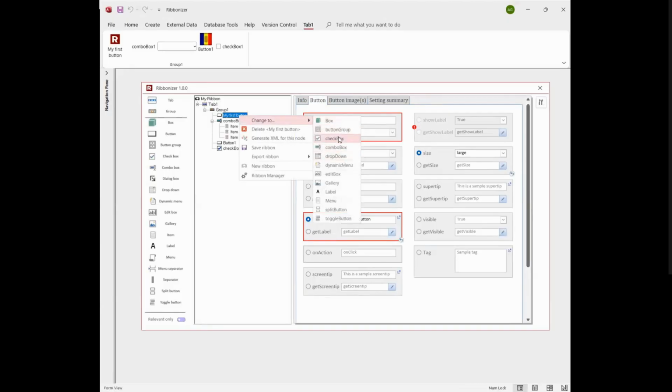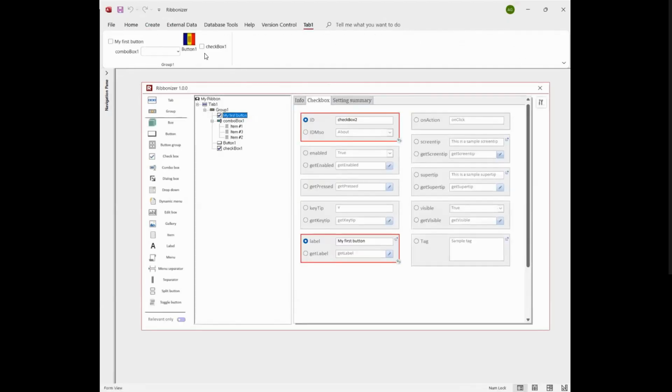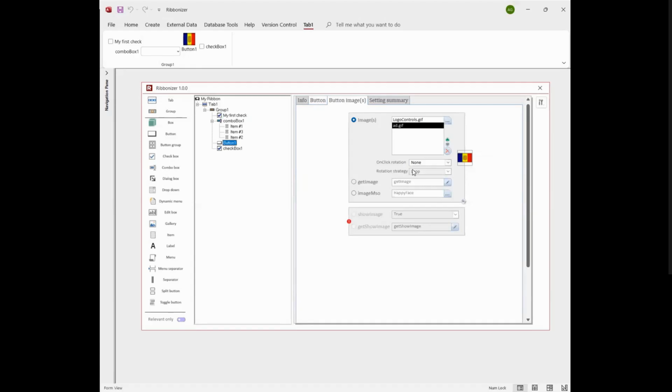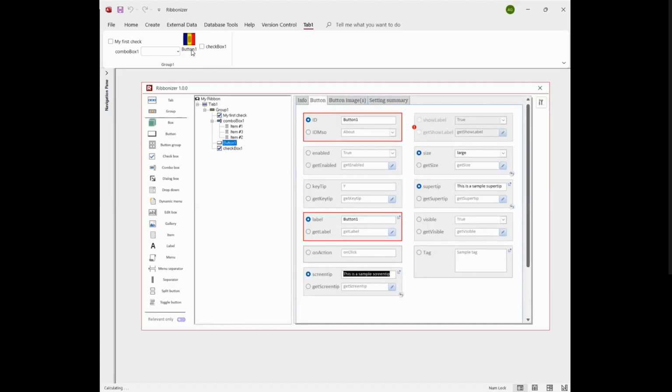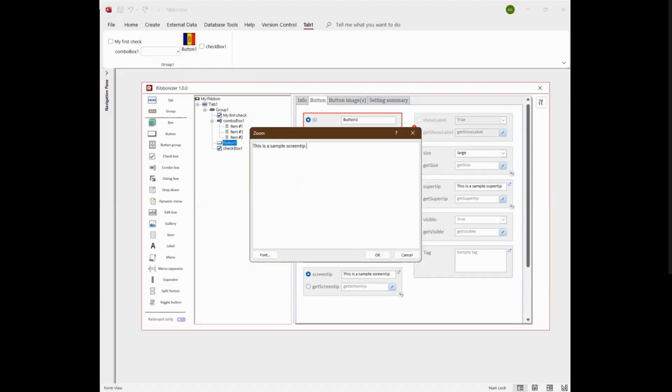Operations can be performed on single nodes, like, for example, changing them to something else in place. For example, I can change this to a checkbox. The new control inherits every possible property from the original button. For example, we have the same label, screen tip, super tip. They should be available. They're not. Super tip, screen tip. Yeah, okay, they're there. And you can edit them, whatever.